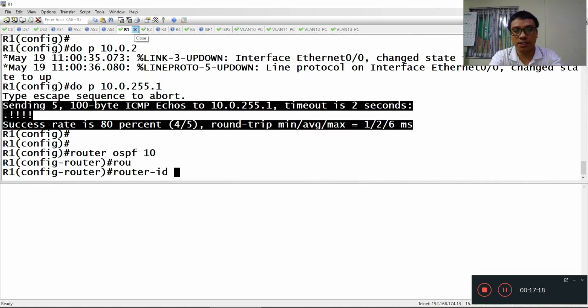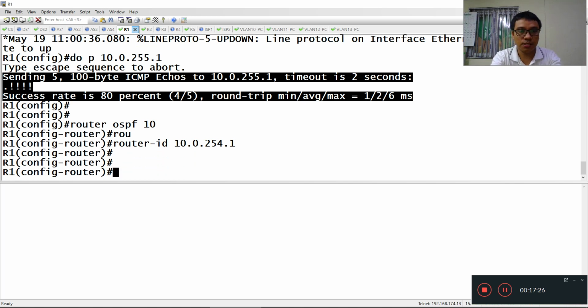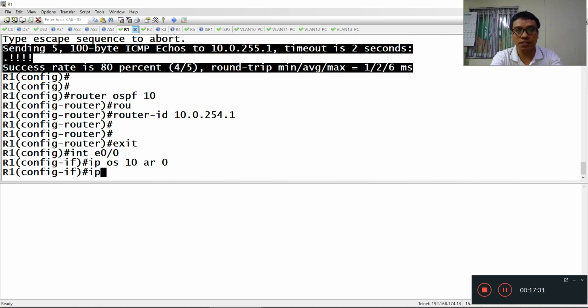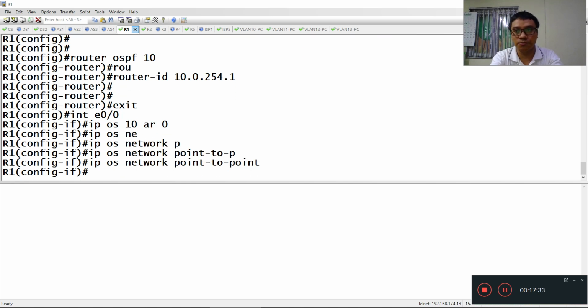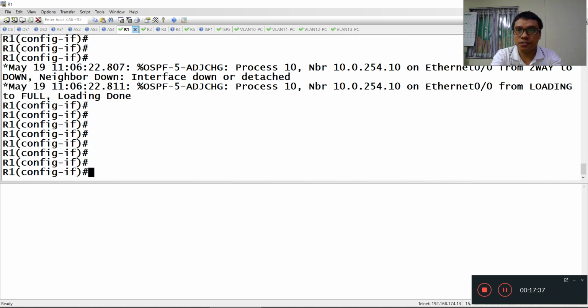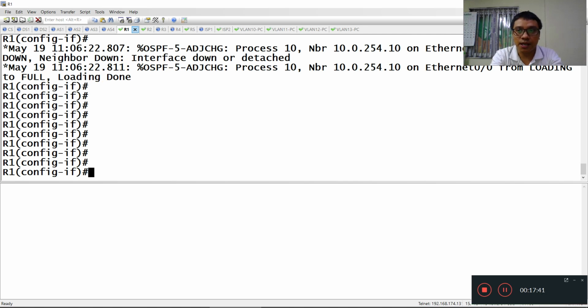Router ospf 1, router ID 10.0.254.1. Network 10.0. Okay. In the interface E0/0, ip ospf 1 area 0, ip ospf passive. This way is very easy to enable OSPF. Okay, you don't need to remember the IP address. If you enable it, OSPF and then in the interface.